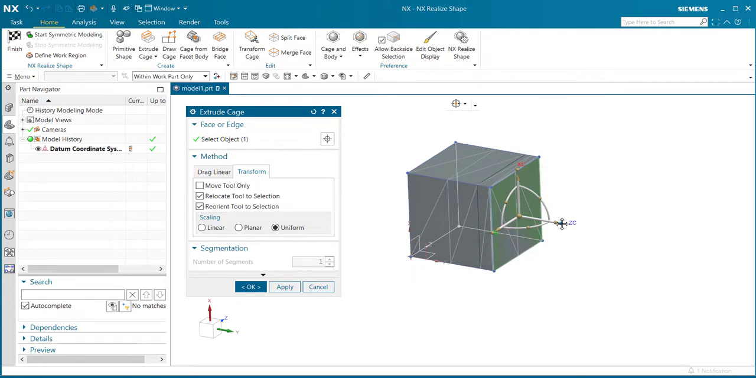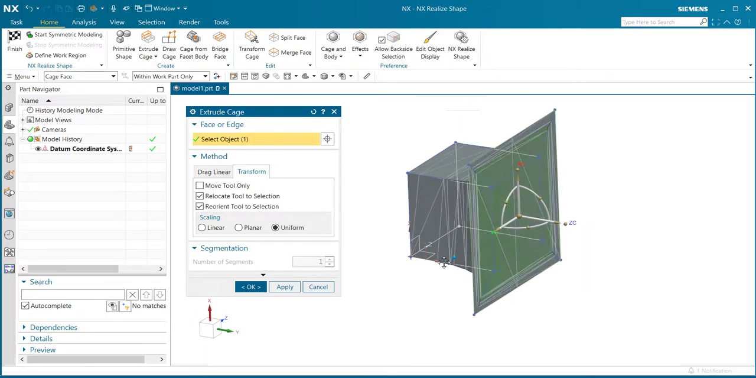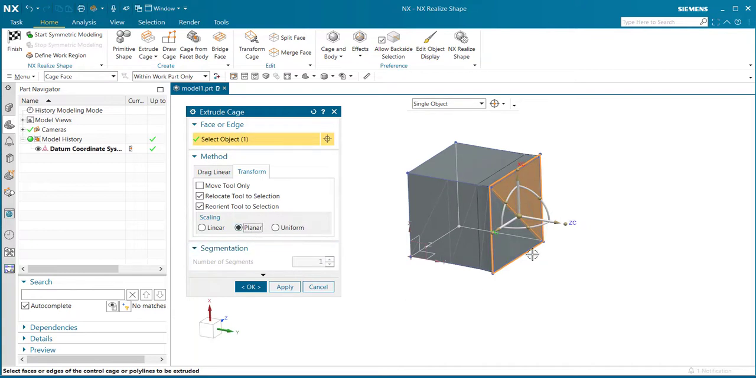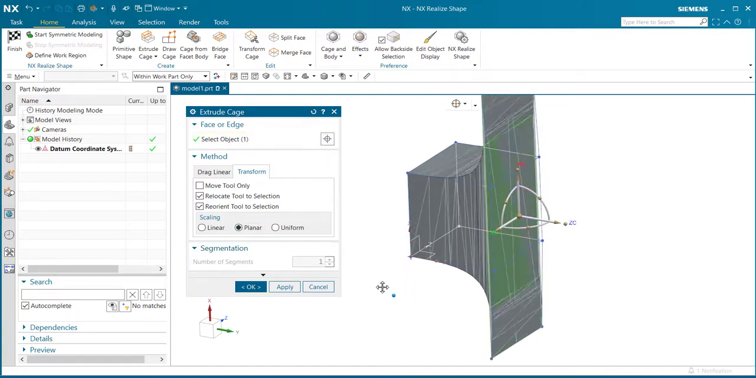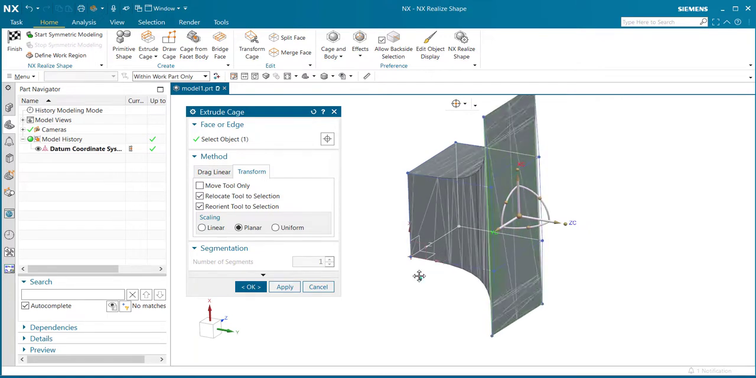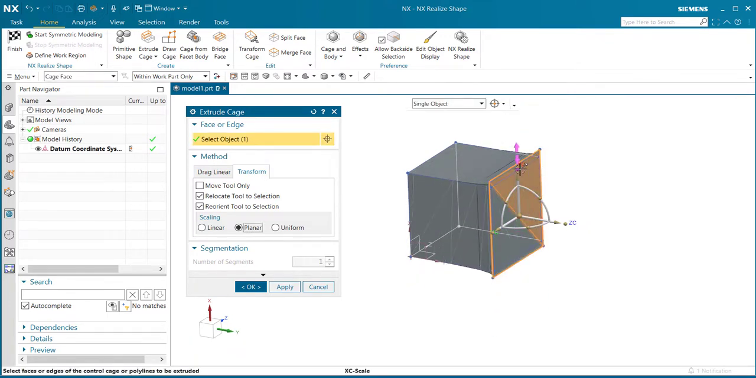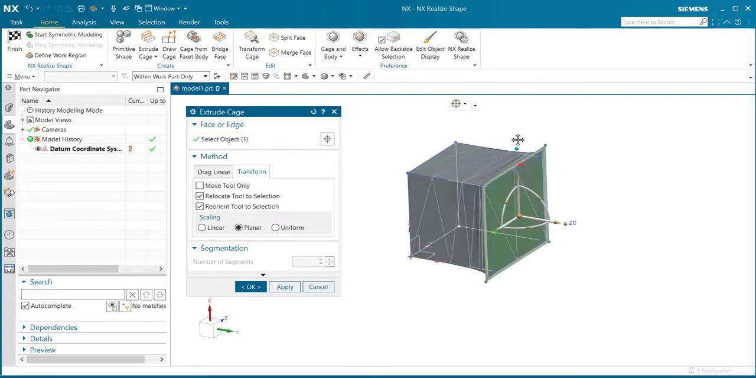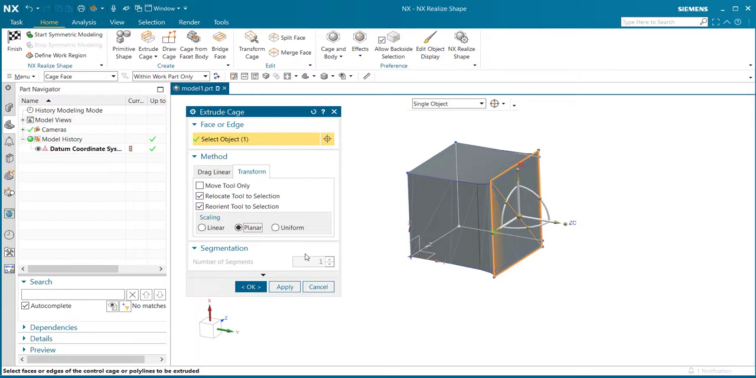Now the difference between planar and uniform in linear is basically what we just did. If I leave it on uniform and select the sphere above here, I get the same effect as I did selecting this one, as well as this one. If I go to planar and select that sphere, I get a vertical effect when I drag that out. And if I select the XC sphere, I get a horizontal effect when I drag that. So those are basically the differences.